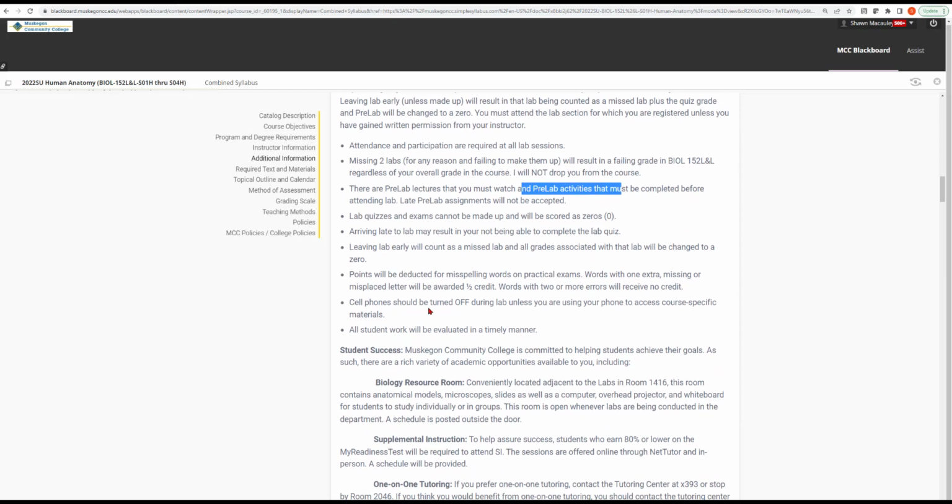Your cell phones should be off. And I say that because some of you may be using your cell phone for some learning activities, and that's fine. But you should not be texting and being distracting to others and to yourself during lab. Make sure that you're using your time specifically to learn.